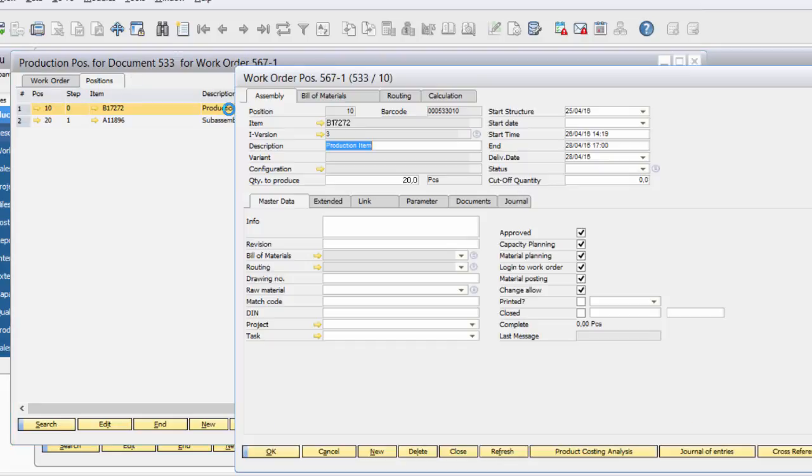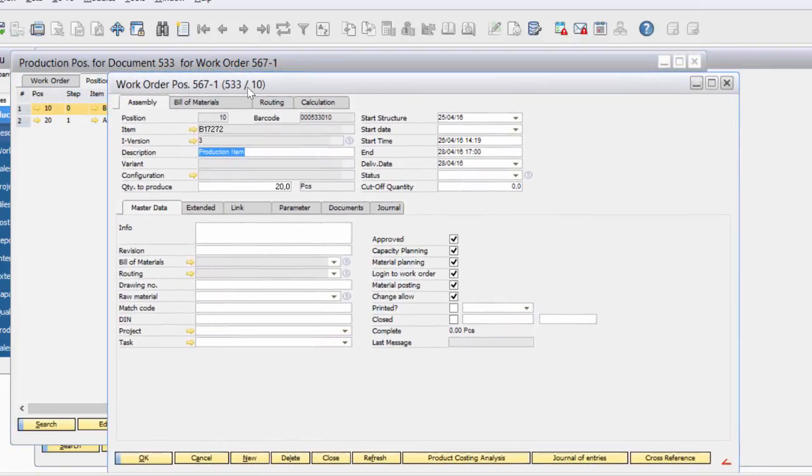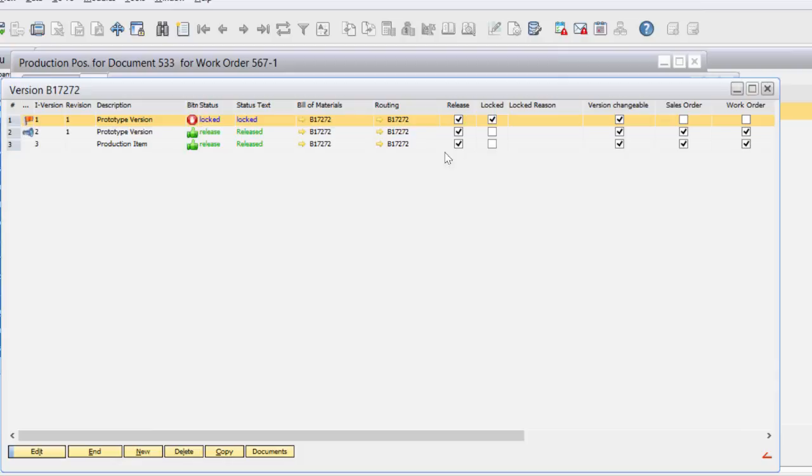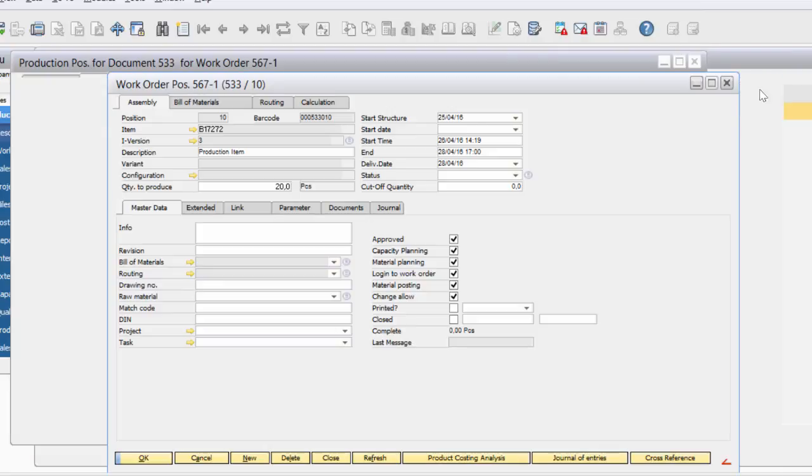If I go to the details of the position in my work order, then we see, of course, the version we are using, and we can access from here information related with this version. When we use the single version control, of course, we will see here in the order which version we are using for each one of the different components. In the same way, when we use the separate bill of materials and routing in the item.